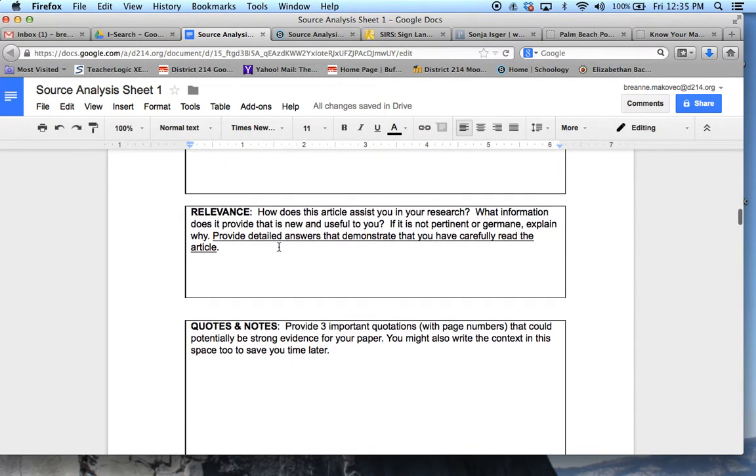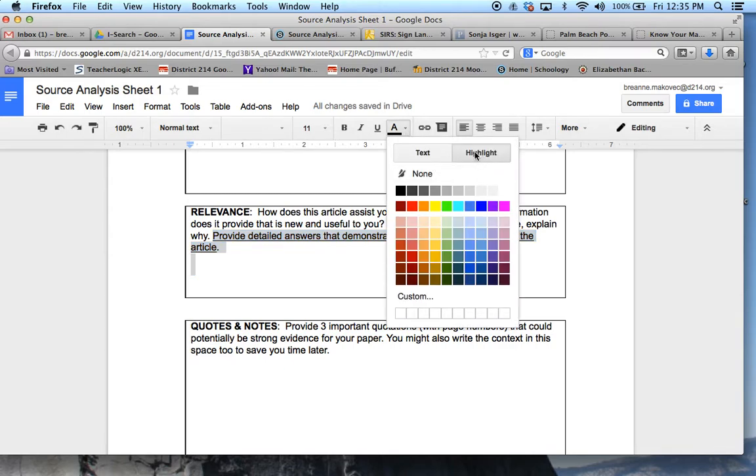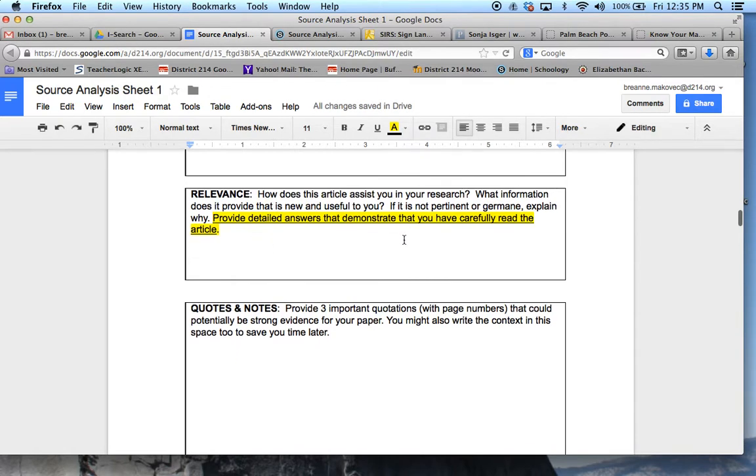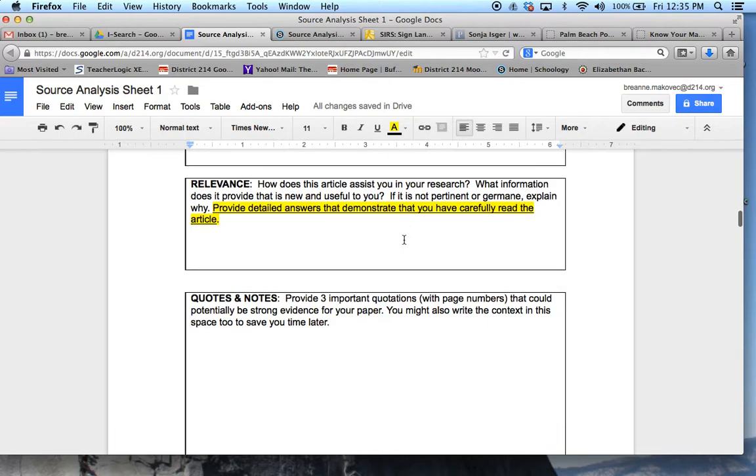For the next box, you want to make sure that you explain sort of how the article will assist you in detail. So this is the big one right here for me. When I read this, I will not give you points if I feel like after reading your response you haven't read the article, okay? So you need to give specific details from the article and explain how you're going to use them to get the points for this one.